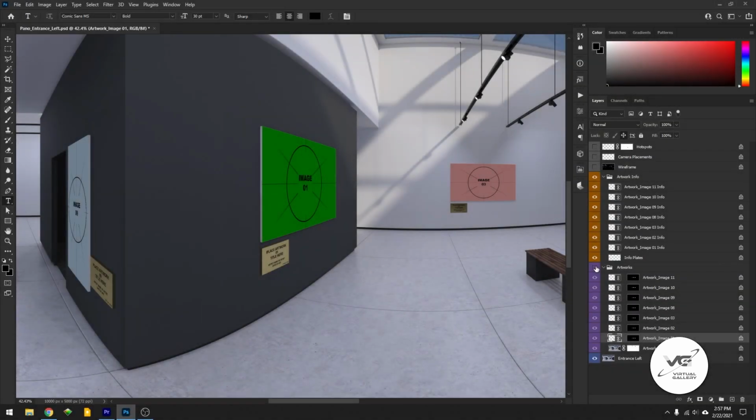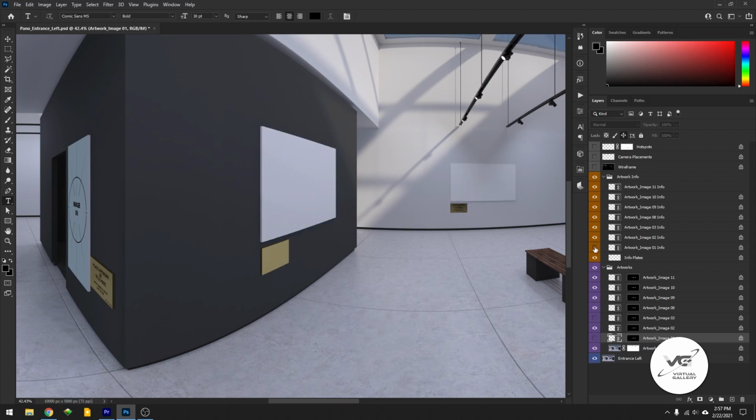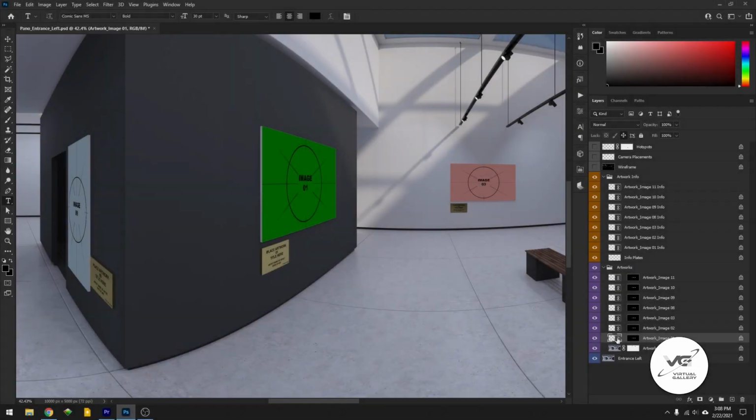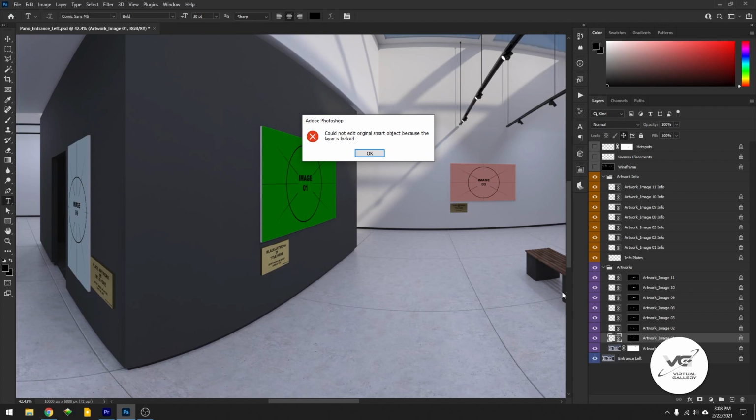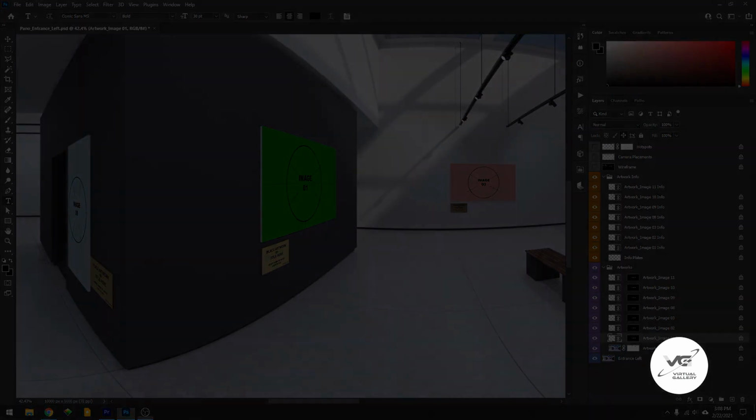Turning on and off. Throughout this tutorial, you will be instructed to turn things on or off. This is accomplished by clicking the eye icon on the layer to see or hide the layer's contents. Note, you may receive an error message. Could not edit original smart object because the layer is locked. This is normal. The layers are locked to prevent moving the layer within the image.